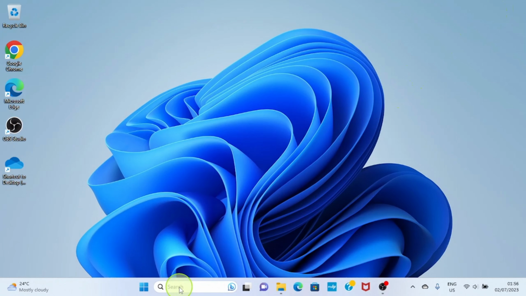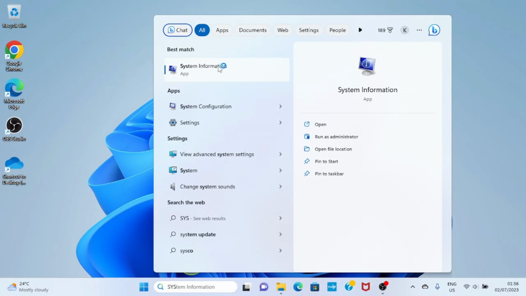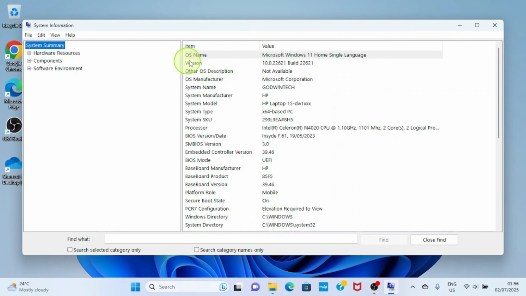Click into the search app pinned at the taskbar, and then type system information. Okay, it has shown up. Select it for it to open. As you can see, OS name: Microsoft Windows 11 Home Single Language, version 10.0.22621, build 22621. Okay, so any of the processes works out well.